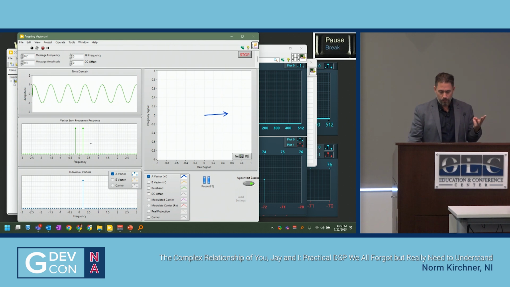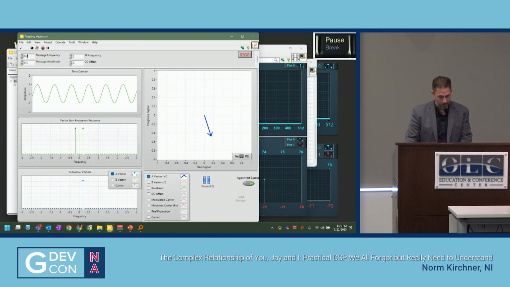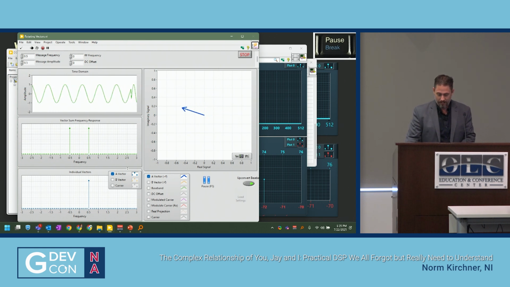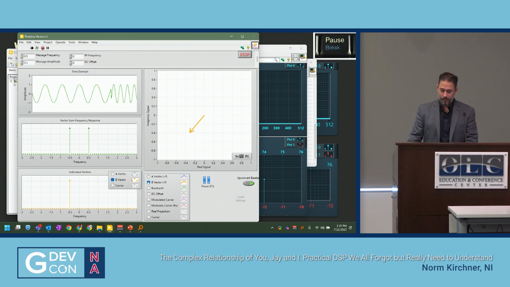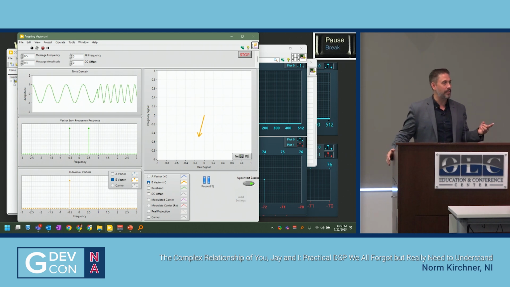Okay, well, that's one of them. And you can see that is down here. That's the positive. I can speed it up a little bit. There you go, half second. So what is that B vector that we have there? Well, let's get rid of A and look at B. It's the same thing, but it's going in the opposite direction.